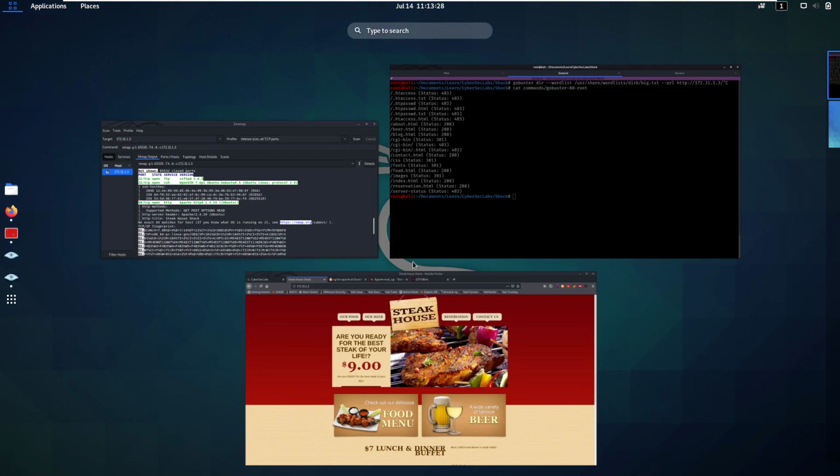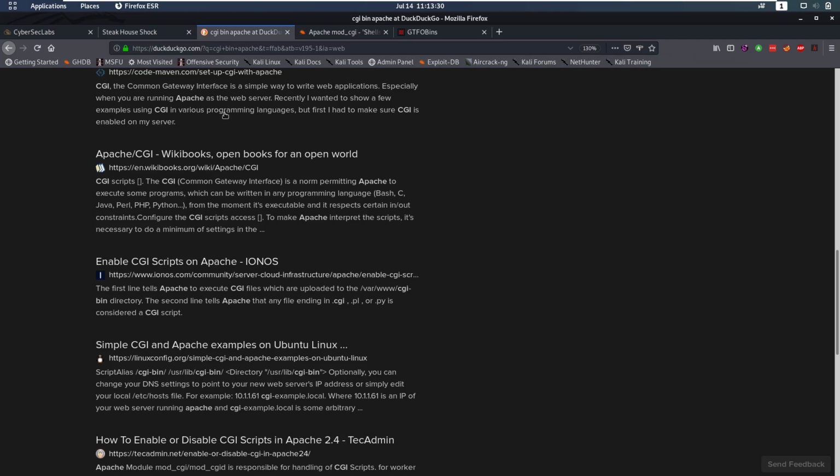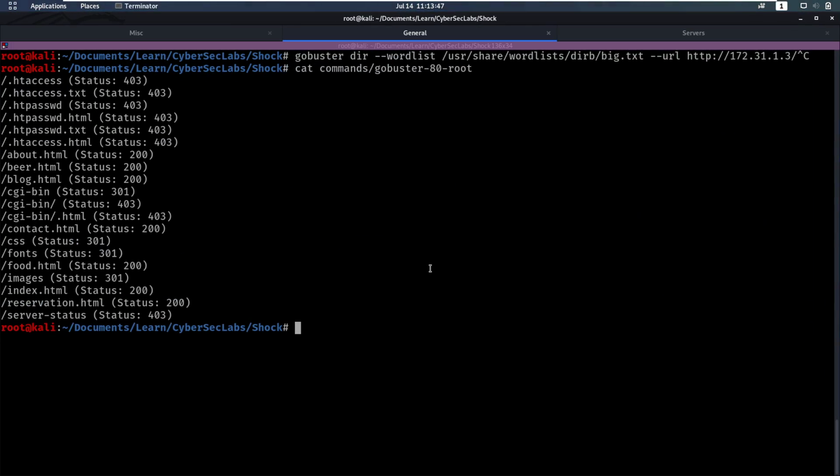So cgi-bin, if you don't know what that is, you could Google that, and you could see here. If you Google it, you will notice that it's something with web scripts, and then here, for example, it says any file ending in .cgi, .pl, or .py is considered a CGI script. So this directory holds those scripts with those extensions. So we could try doing a scan on that directory with those extensions. So that was py, CGI, and PL for Perl.